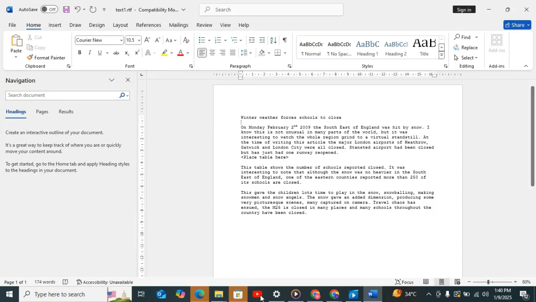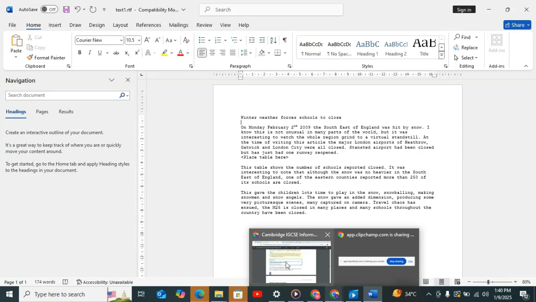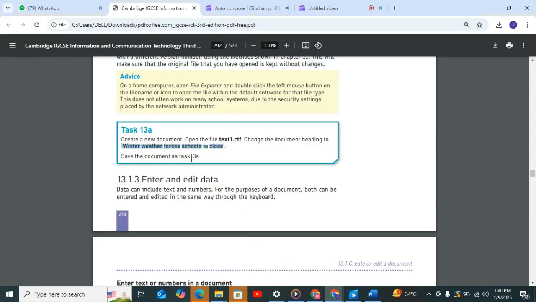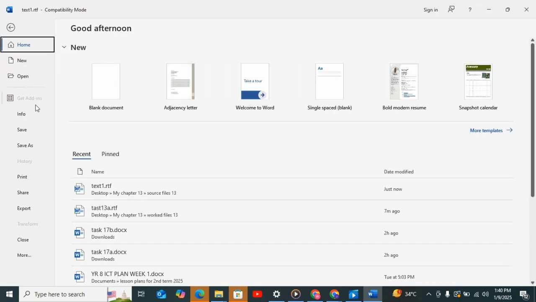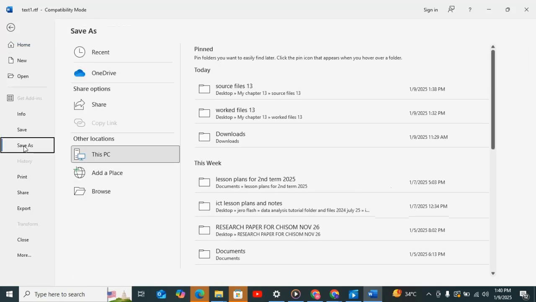So we're not done. What was the second part of the task? The second part says that we should save the document as task 13A. So we're going to be saving the document as task 13A. We go to our file, then we go to save as. When we are saving as, we're saving a copy of this particular document with another file name. So I say save as.